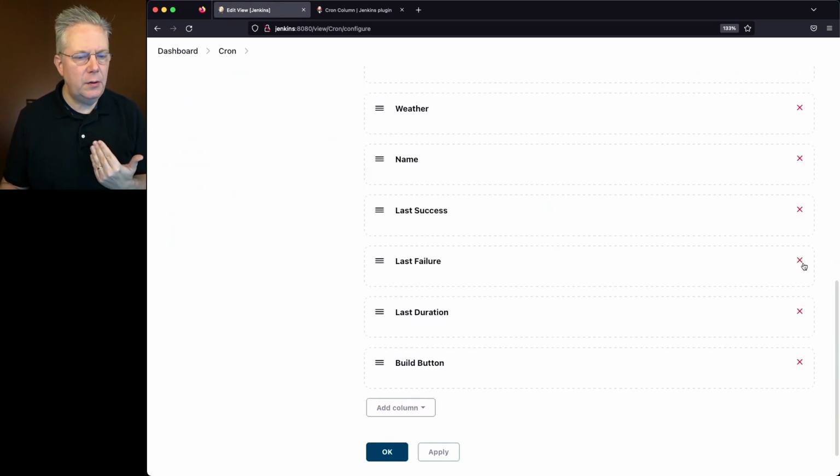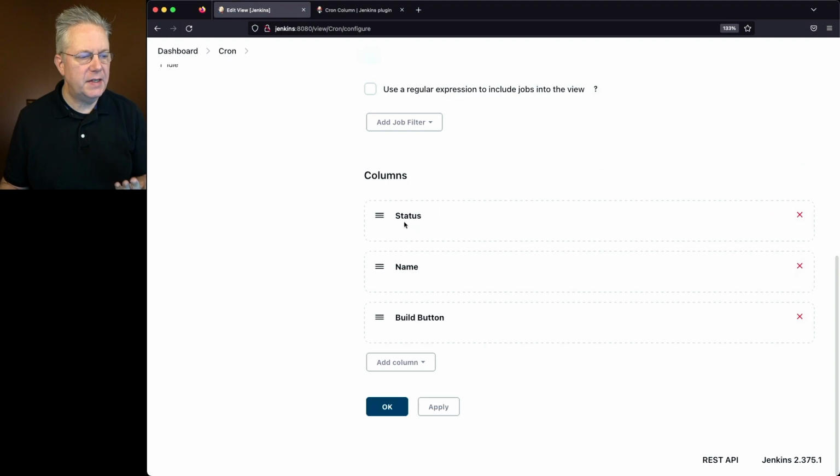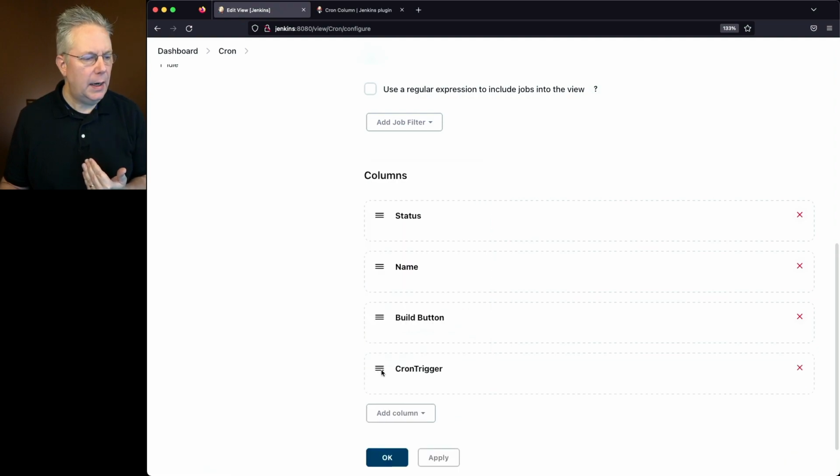Let's also assume that I don't really care about success, failure, duration, or weather. I just care about status, name. I want the build button, and I want to add a column, and the column name is Cron Trigger. And I want to move that up to where it's the third column.